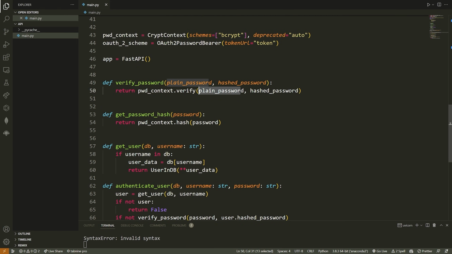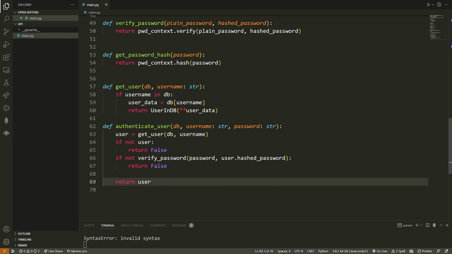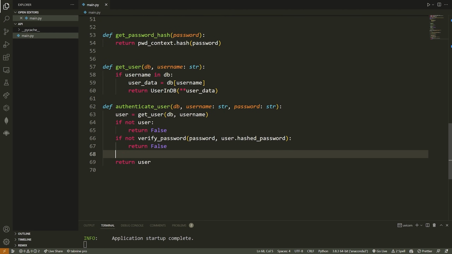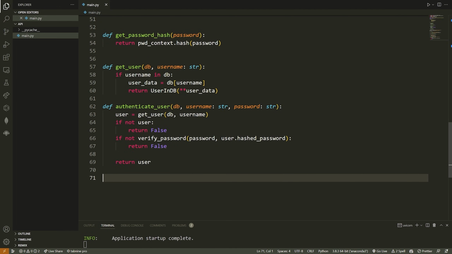It's going to do that by hashing this password essentially. Okay, so if that's not the case, then we're going to return false. Otherwise, we can return the actual user object. Hopefully that makes sense, but that's how we authenticate that a user is indeed valid, by using their username and password.